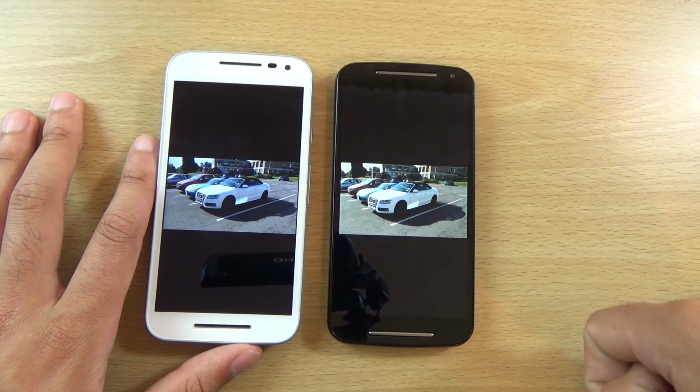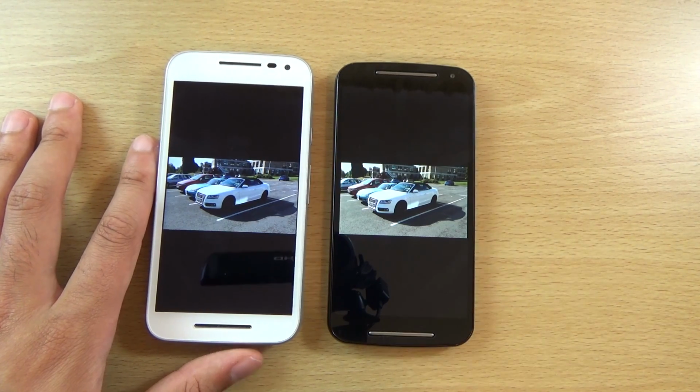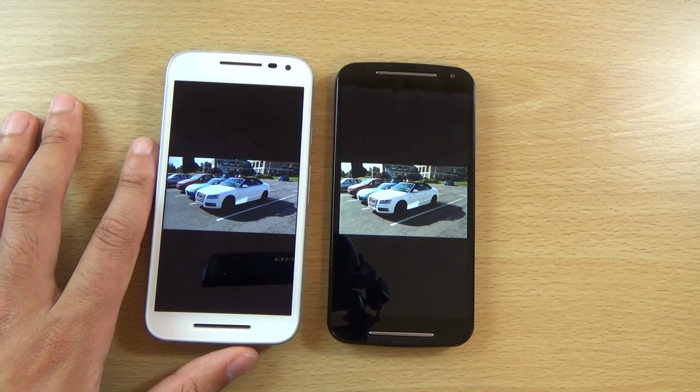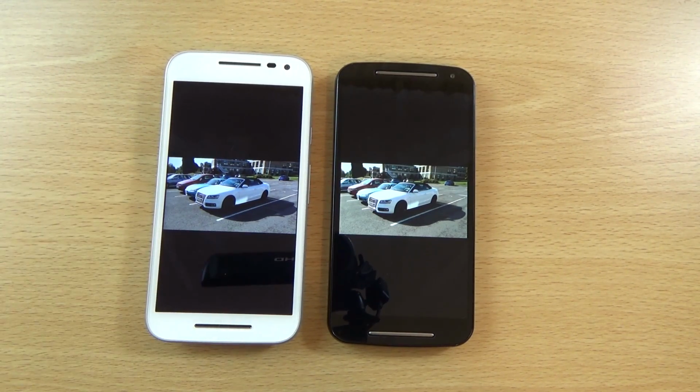Obviously the other thing which has changed is the 4K, sorry not 4K, what am I on about, Full HD as well, which they both do. I can give you basically a quick look at that as well here.